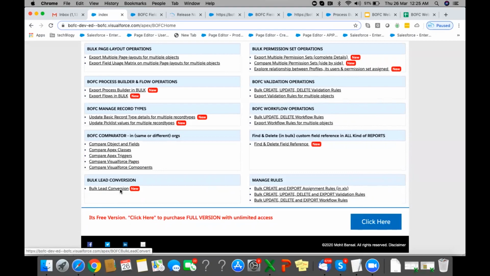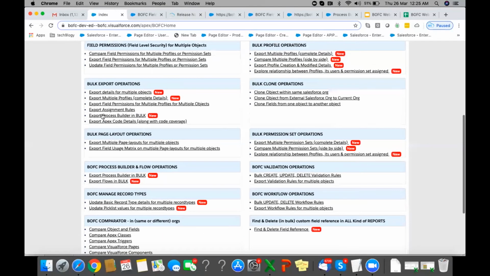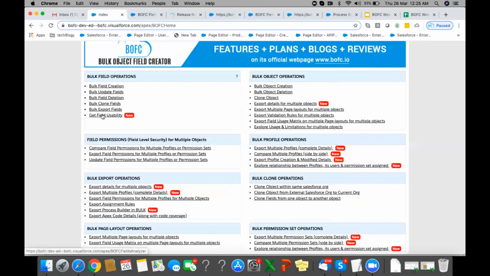If you have leads and you want to convert them in bulk, you can do it using bulk lead conversion. And the last topic would be how you can get to know about the fields and their usability, like which fields are usable in your system and which fields are not, and you can get a complete sheet of it. So these are the 3 features we are going to cover in the next webinar on the 2nd of April.